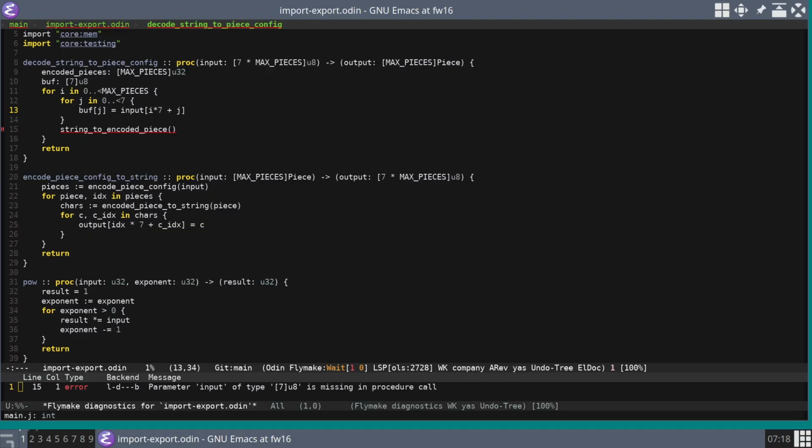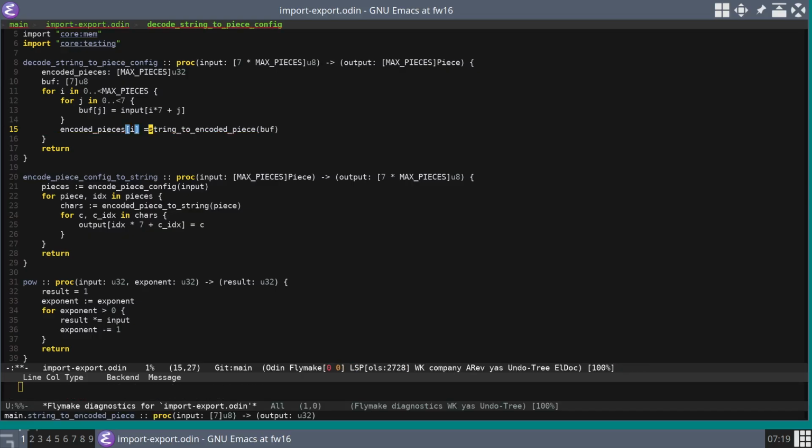Yeah, so 7's our stride. String to encoded piece will take in a buffer. It will give us a U32. That's our encoded piece, which we can say then encoded piece i is equal to that.